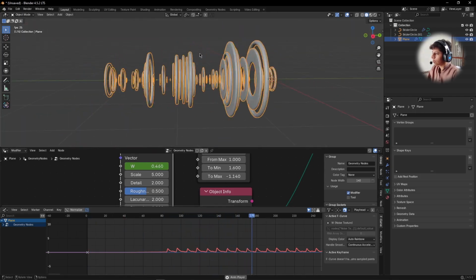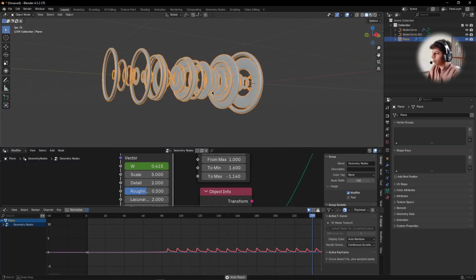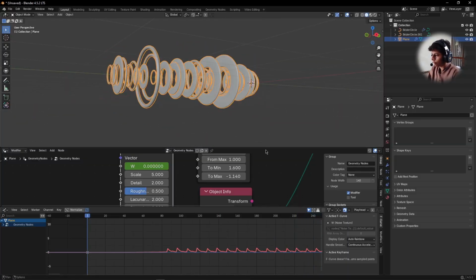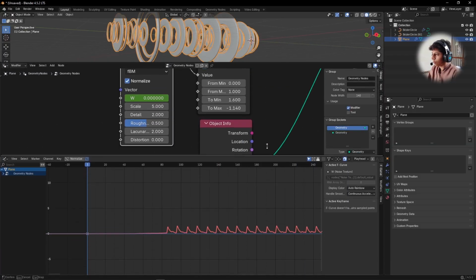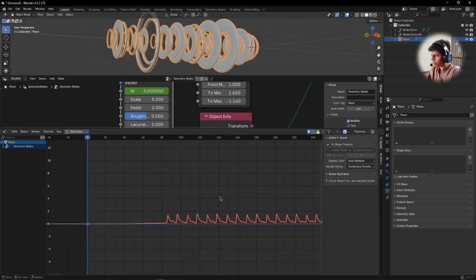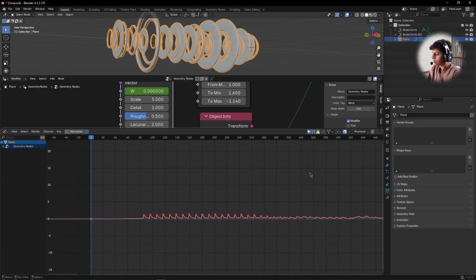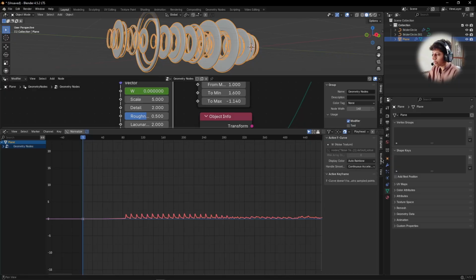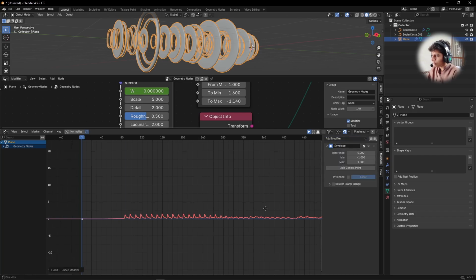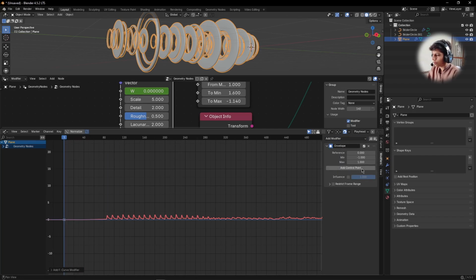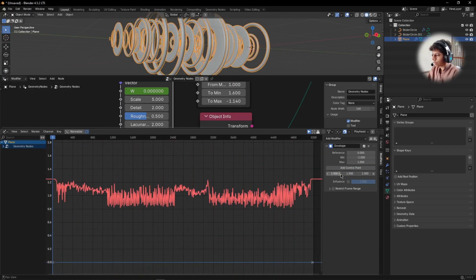Now if you guys can see, it's too chaotic, it's too much. So to fix this, what we can do is come to this modifier section. If you guys can't see this panel, just press N on your keyboard to bring this panel and come to this modifier section and add this modifier named envelope and click on this add control point. Now just play with these values to get what you want.